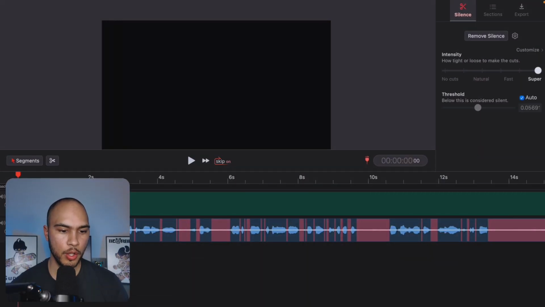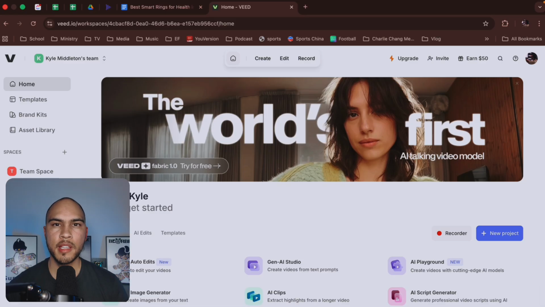Once you have uploaded your video to Recut and it has removed all the silences, you can then go to the top right corner and export your video. Once your video has been exported, you can then upload it to a number of different apps. For this video, I will use VEED.